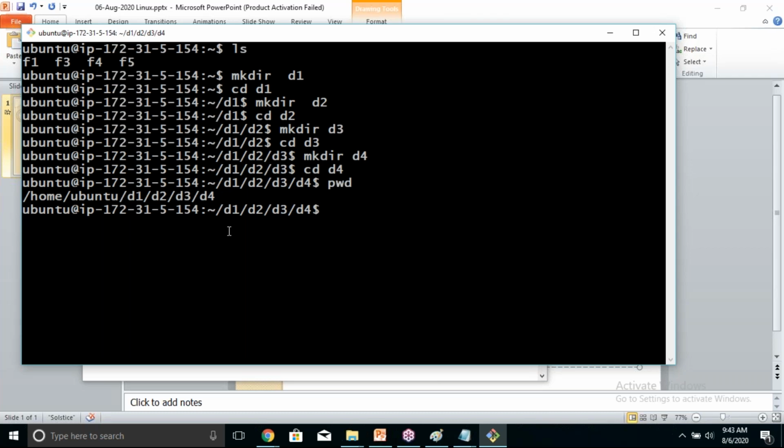Right now your working directory is D4, and we have learned how to go to its parent directory. For D4, the parent directory is D3. Now, how to enter into its parent directory? We have a command called cd .. This helps you to go to its previous directory.